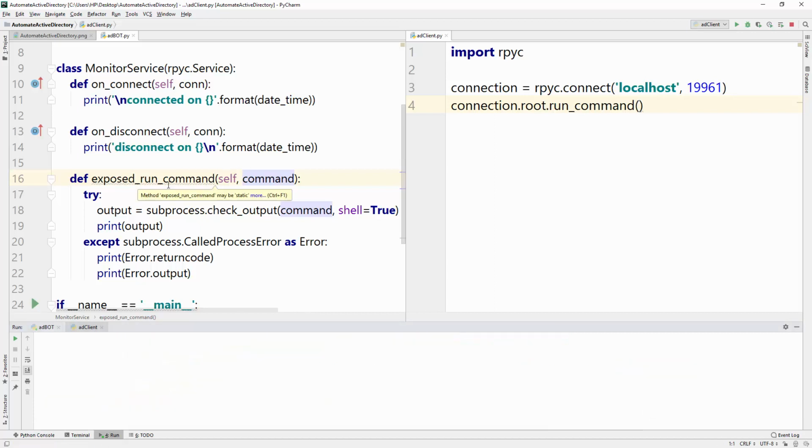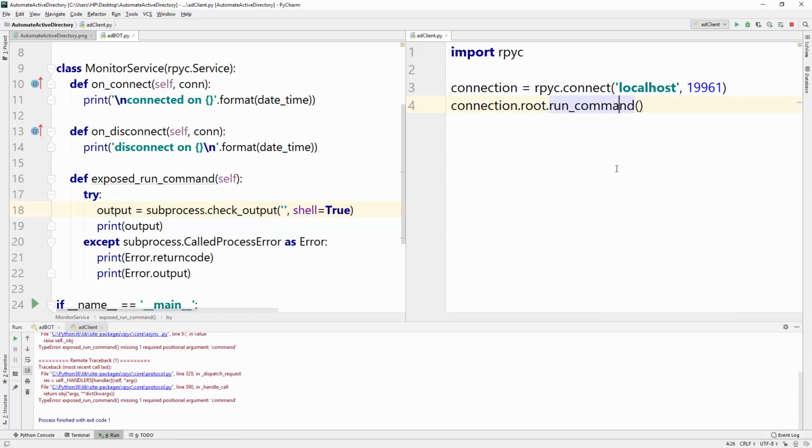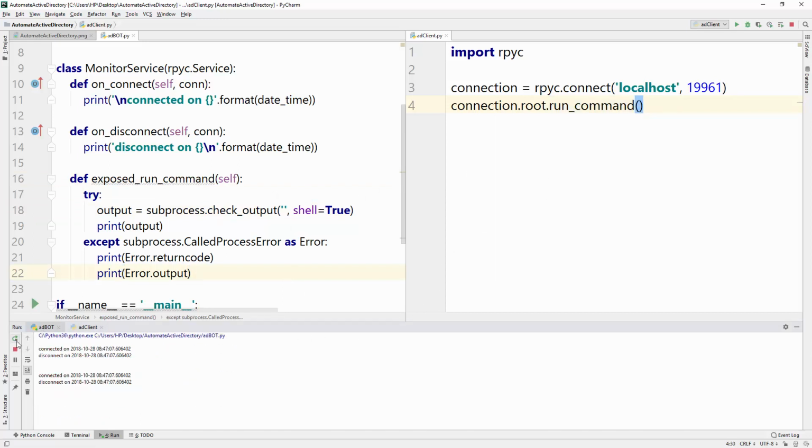So make sure you know which function requires a command. If we ignore that and just do it like this, it will not give any error. Oh, sorry, command. We need to run the server again, and then run the client. See, no error, all good, connected and disconnected, and it's showing nothing.